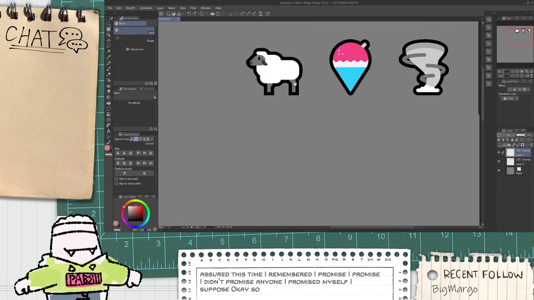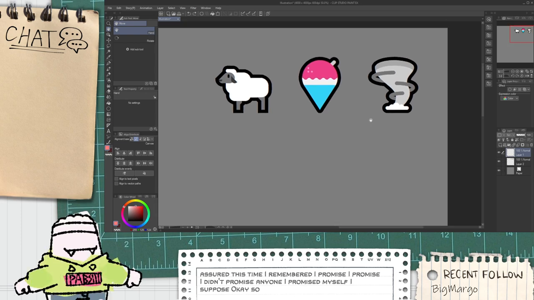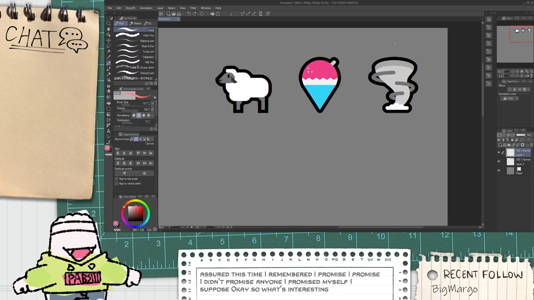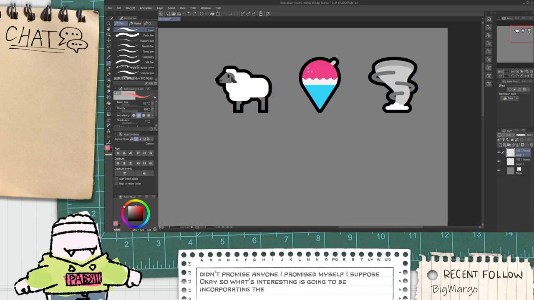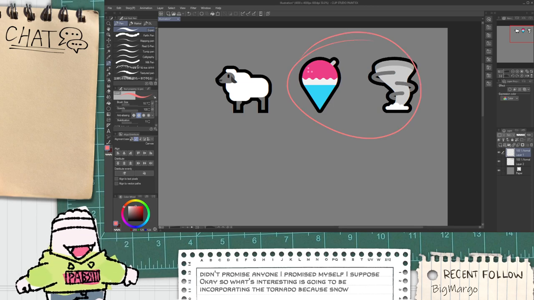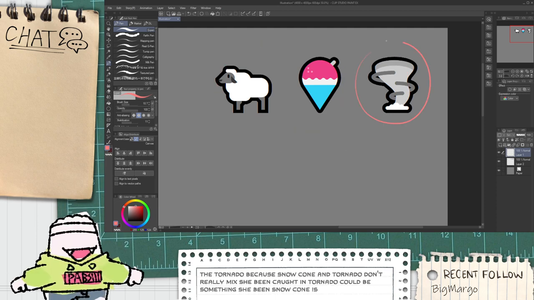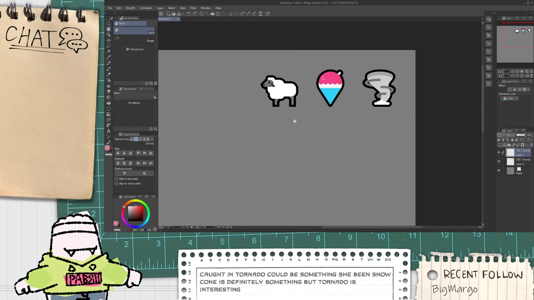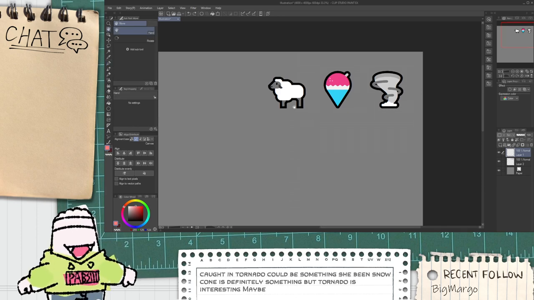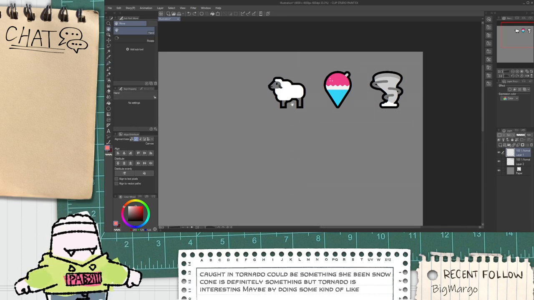Okay, so what's interesting is going to be incorporating the tornado, because snow cone and tornado don't really mix. Sheep and tornado could be something. Sheep and snow cone is definitely something, but tornado is interesting. Maybe by doing some kind of twistiness. Maybe they're one of those storm chaser people.